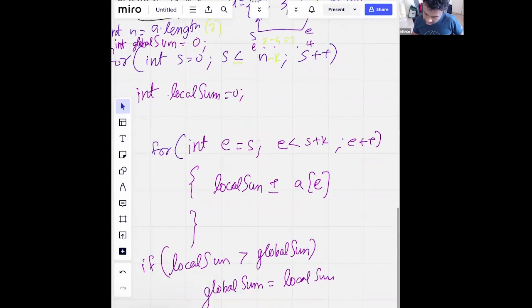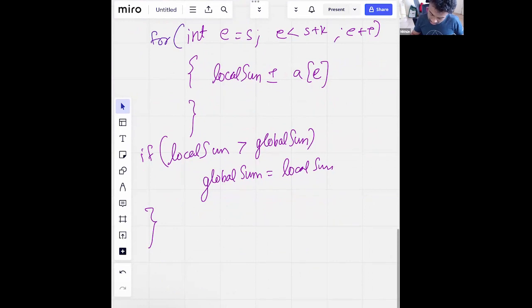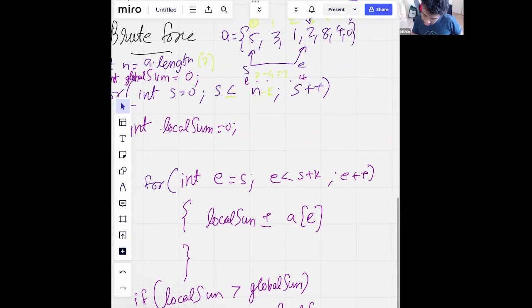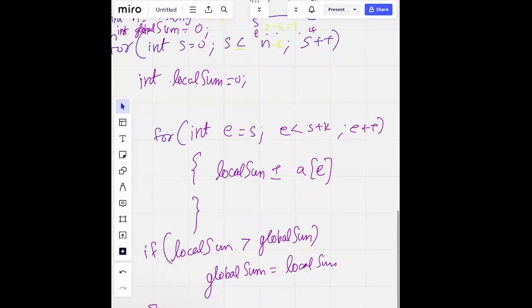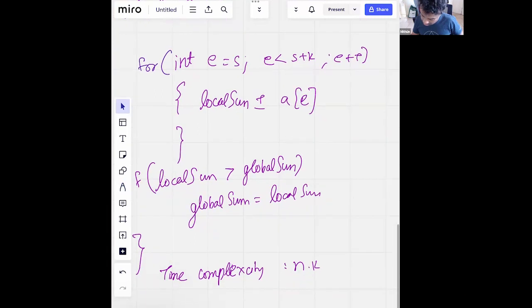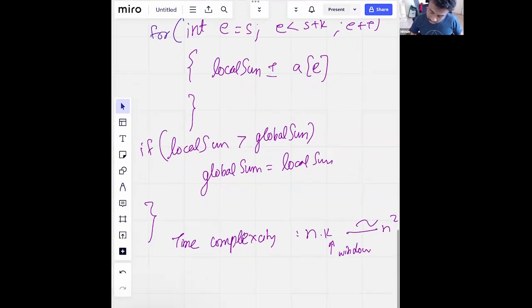But what is the time complexity of this? K times n, right? So n times k, where k is the window size and n is the total number of elements, right? Now, if somebody says my window size is n minus 1, so this can asymptotically go all the way up to n squared. Right? So what will be a better way?